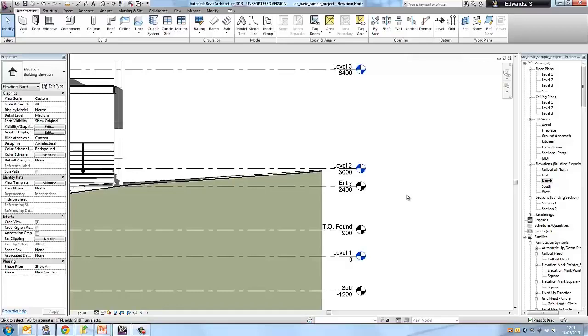There are two ways to view a floor plan associated with a level. So if I double click on level 1, you'll be taken to its corresponding floor plan. So level 1.